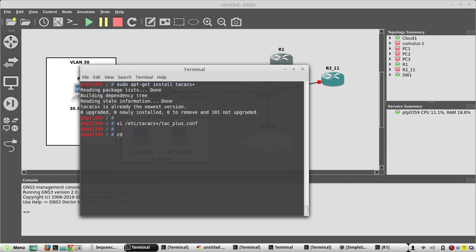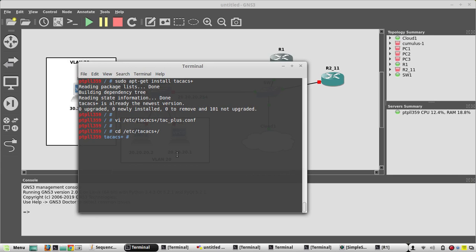I'll go to that folder directly. Even though you can execute from whichever location you are in the directory, still I'll go to that location. For enabling or starting the TACACS service, the command is tacacs_plus start.